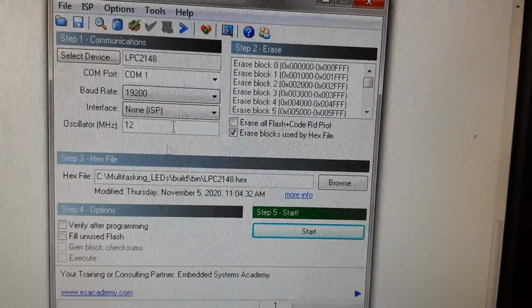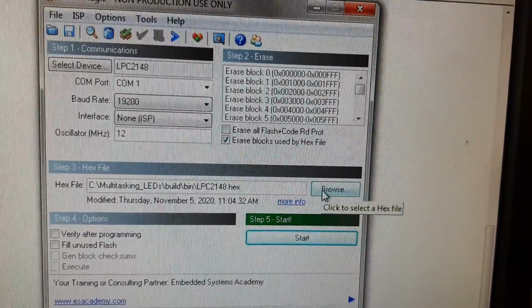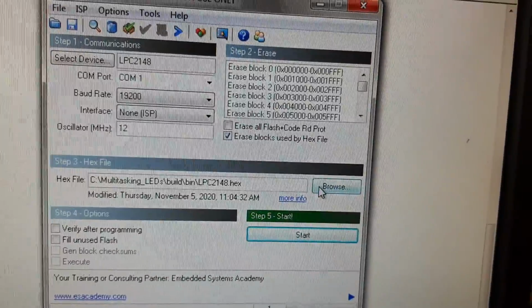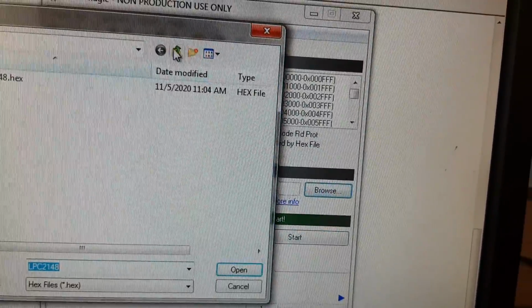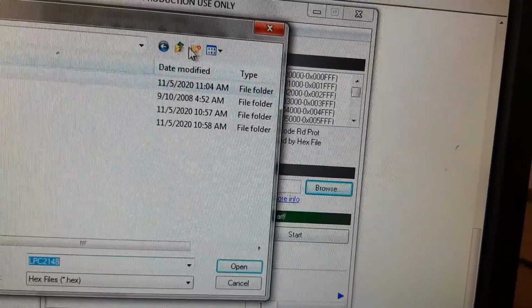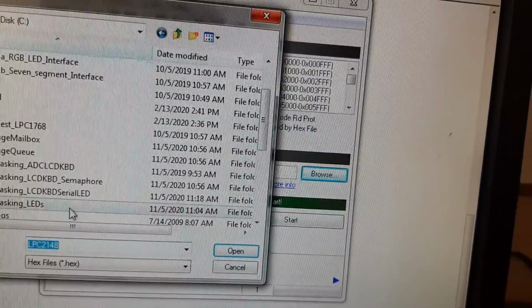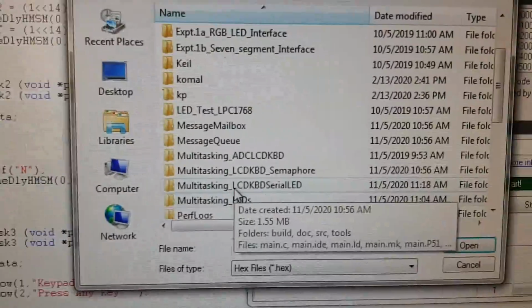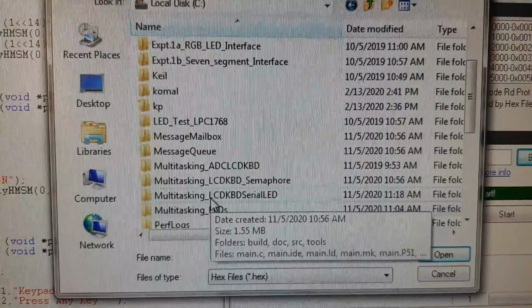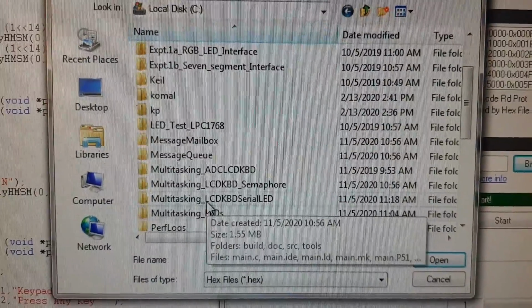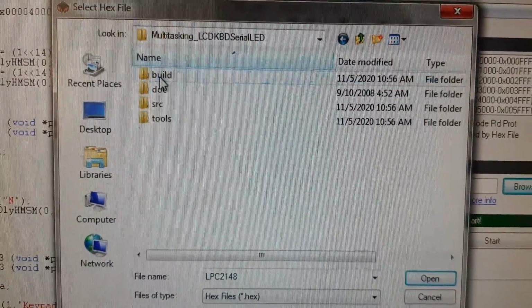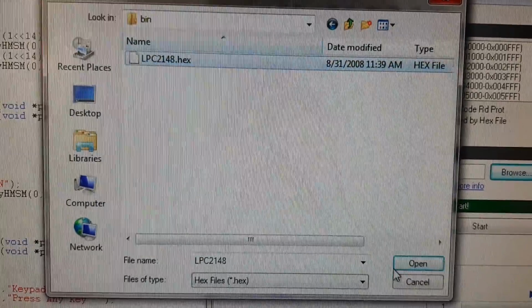Only the change is here in step number 3, where you have to select the different hex file. Click on the browse option, then go to your folder. Now the folder is multitasking. LCD, keyboard, serial, LED. Then go to the build binary and select the hex file.